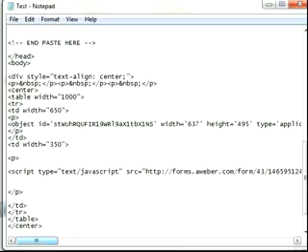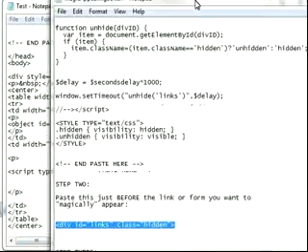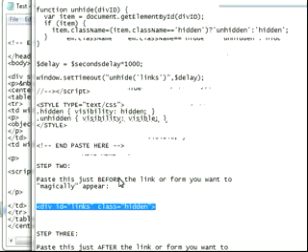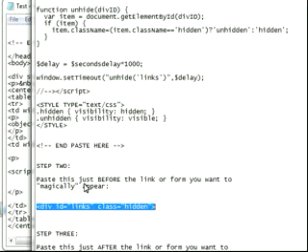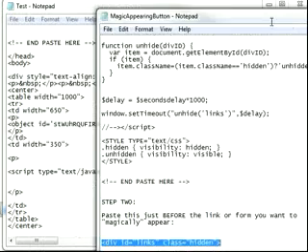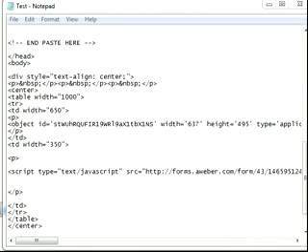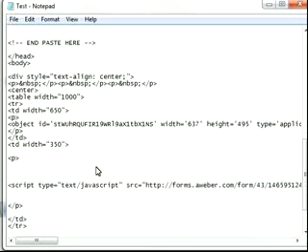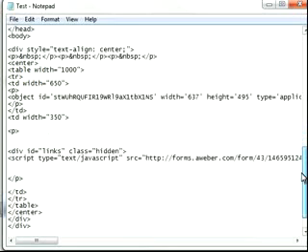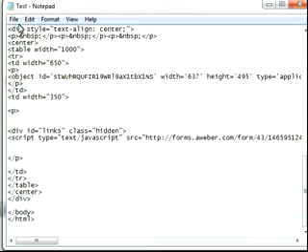Okay, now going back to our magic button, it says paste this code just before the link or form you want to magically appear. So after my 15-second delay, I want this form to appear. So I'm going to go right before that. Let me just space it out here a little bit for you. And I'm just going to right-click and paste, so you can see how that came in there. Let's go ahead and save that.